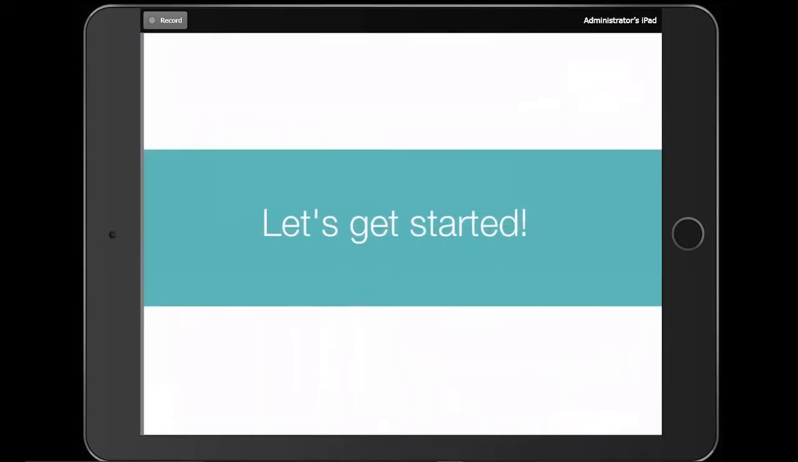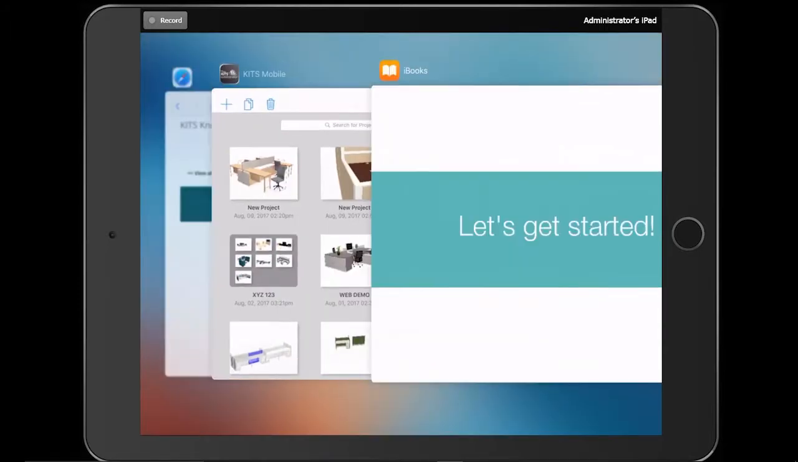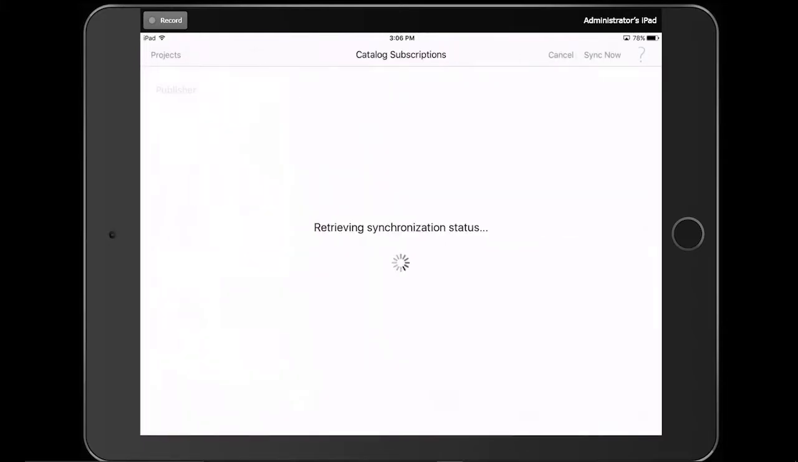All right, great. So first things first, I'm going to go ahead and open up my Kits mobile tool. Oh, there it is. And what we want to do is look at the manufacturer planning typicals. Now, before I get into it, what we need to do first is tap on the sync link to get into the catalog subscription screen. These planning typicals are available to you as a subscription.